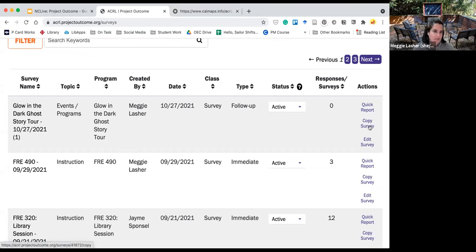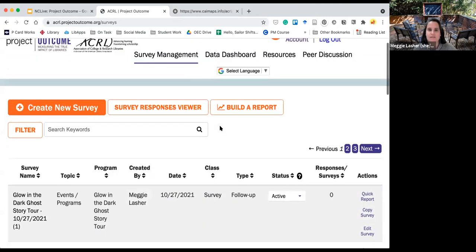Easy to copy it for another iteration, or edit the survey if you need to make updates. You can also archive it or delete it. That's totally fine too. Okay.